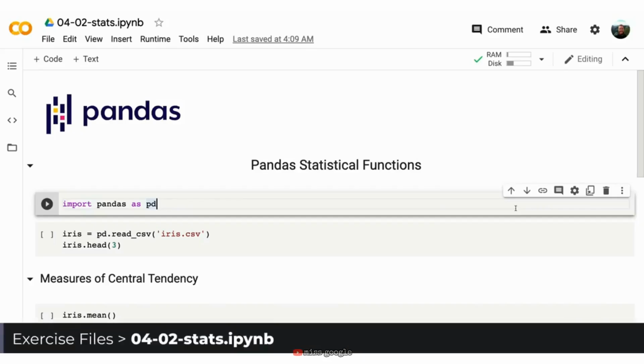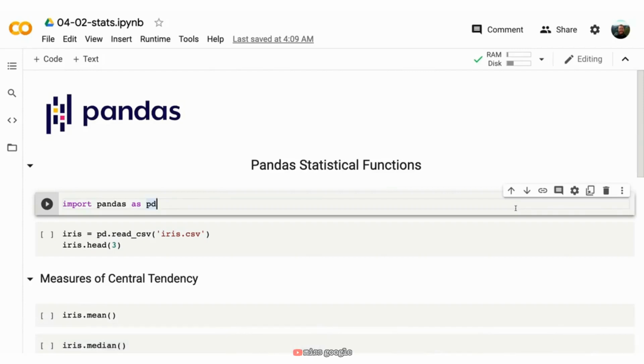Long before machine learning and AI became the buzzwords of the century, the humble discipline of statistics established the foundation for drawing inference and insight from our data. With Pandas, you have several statistical functions right at your fingertips. Before we explore the statistics capabilities of Pandas, let's import the iris dataset.